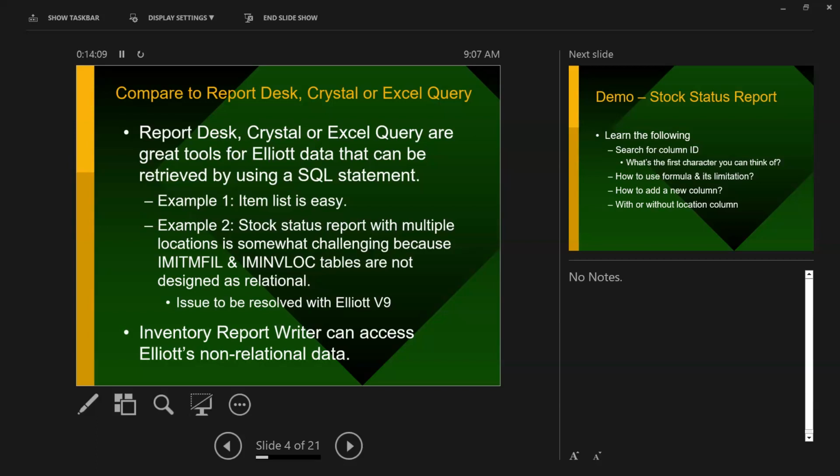main issue, okay, is any data in Elliott, if you can retrieve it relationally, meaning use a SQL statement, and if you know how to join the table properly, and then get the data out, including inventory data out, if you can do that, then those are great tools. But some of the data that you may like to have is not as relational as you can get, okay? And so that's where inventory report writer comes in.